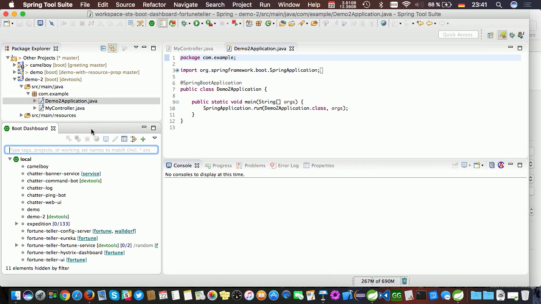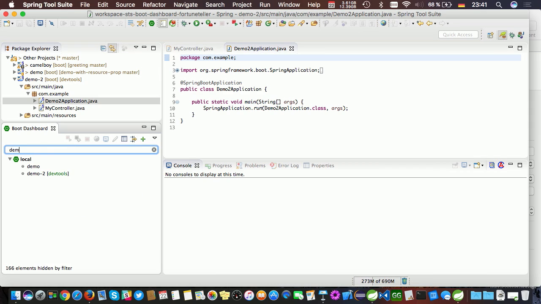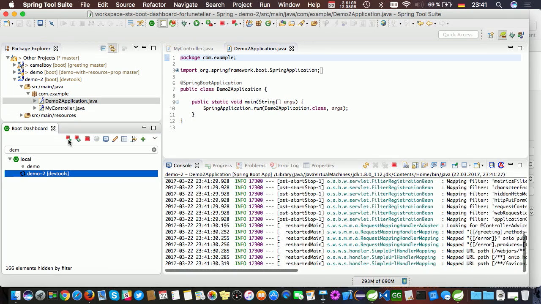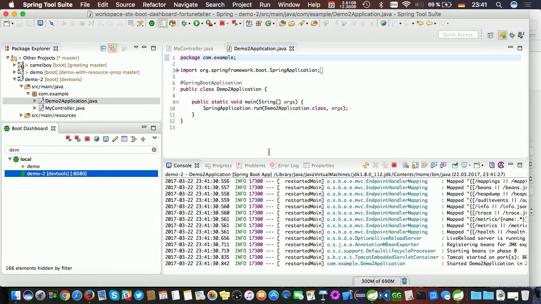So I would like to work on my demo one, or on everything that's called demo, so I can filter for that. And I only see the projects that are interesting to me at the moment, which is boot demo 2. And I can just go ahead and start it up, and it starts up. And I can stop it from here, so I don't need to go to the right console and press stop over here. It's right here: start, restart, and then stop. And it shows the port. Wow, I don't need to search through the log file or the console to see the port. It's right here.